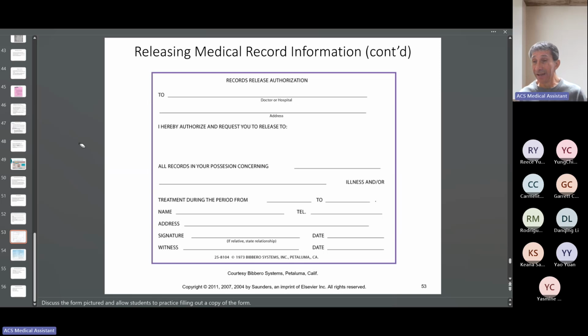That protects us. It protects the patient just in case someone else uses their information for other purposes. But if you are releasing it, you have to tell me to whom you want to release it, because otherwise the patient can sue me for releasing the information and not asking the patient.